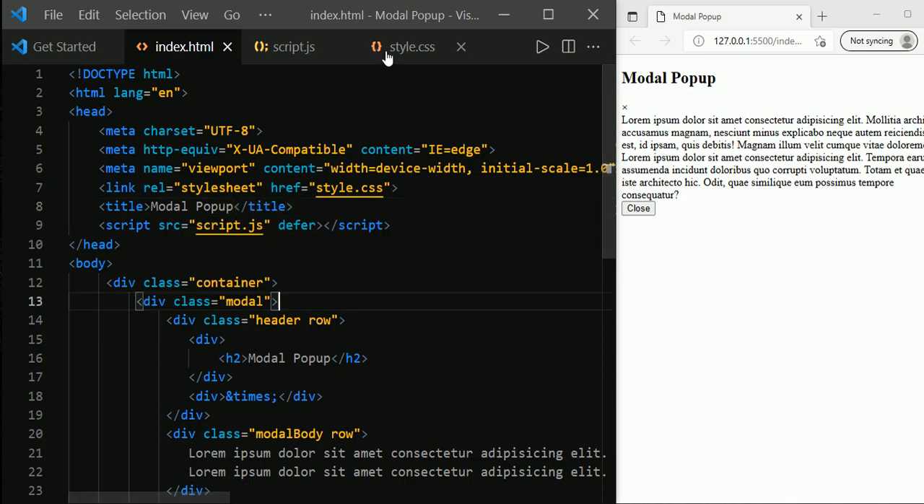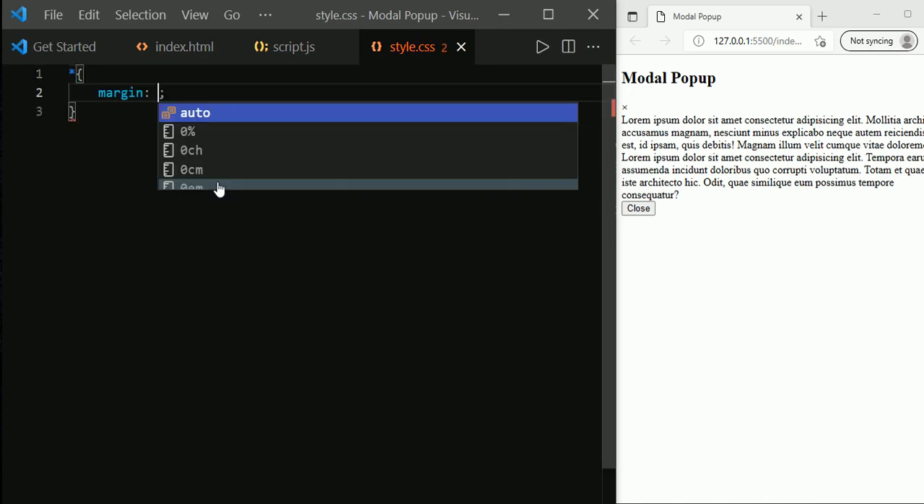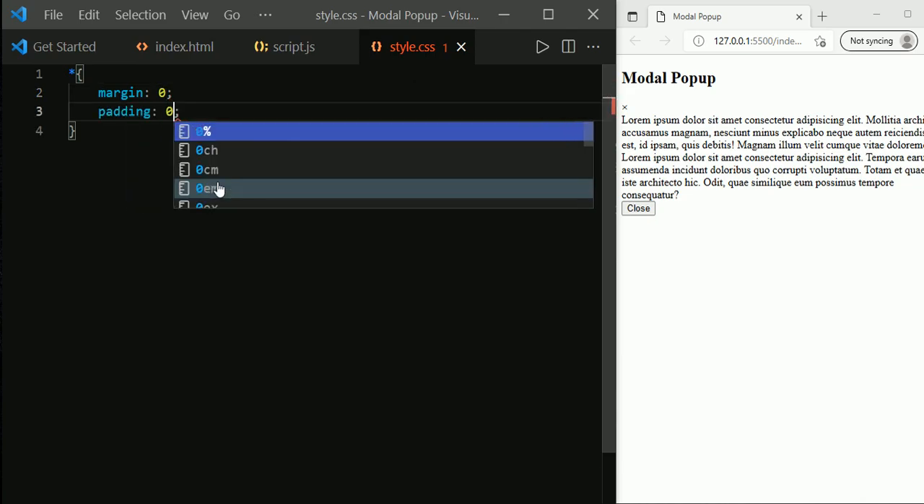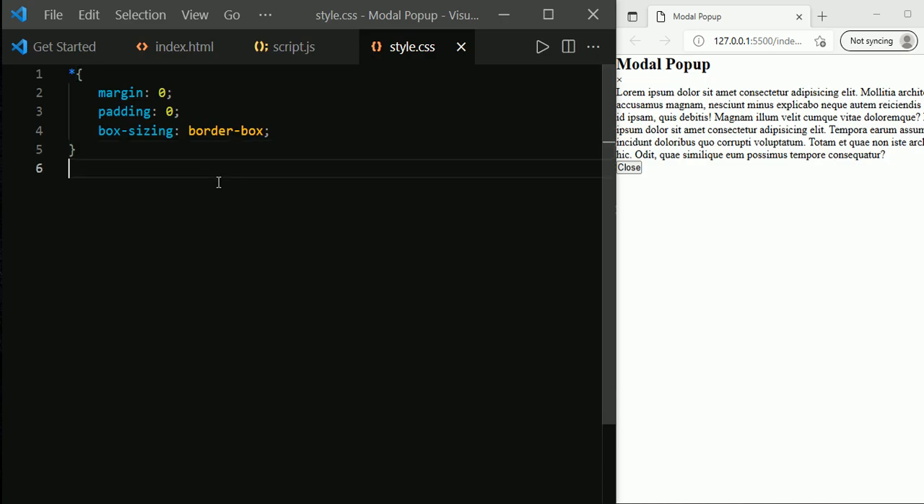So now let us go to style.css and start writing the CSS classes. First of all, let us define the margin and padding for all the elements. So use the star symbol and then margin 0, padding 0, box-sizing border-box, and now we can see that everything is stuck to the document. And now let us define the height and width for HTML and body.